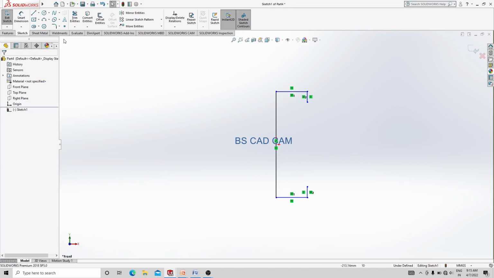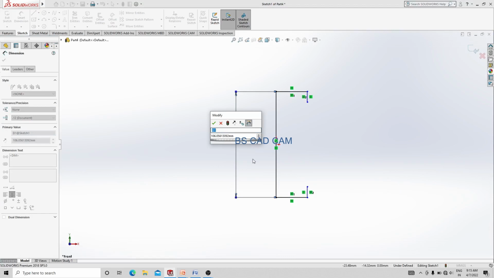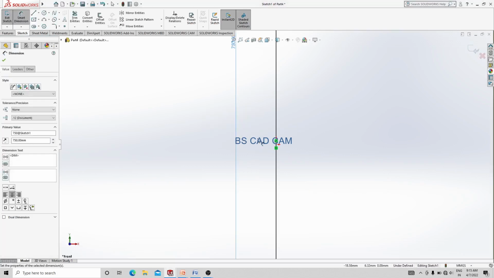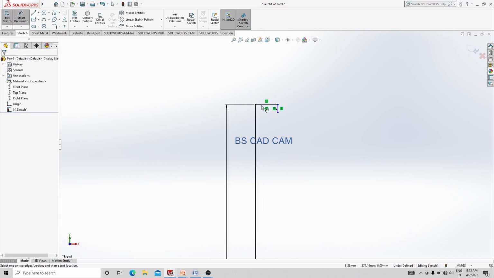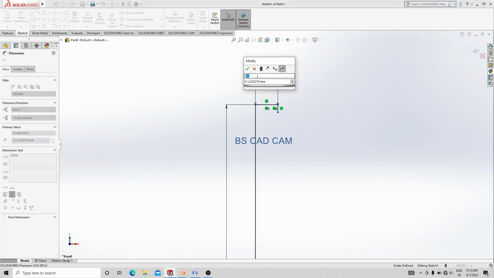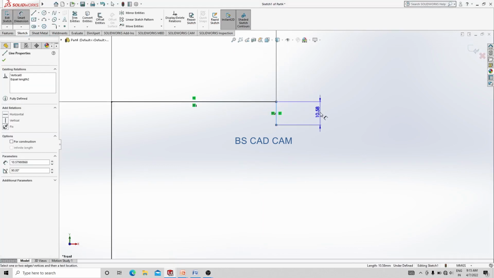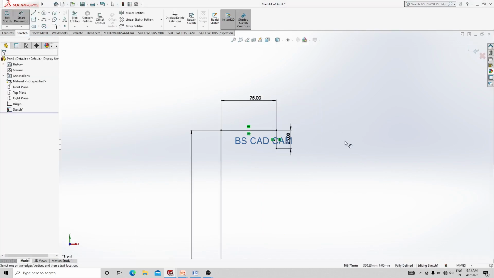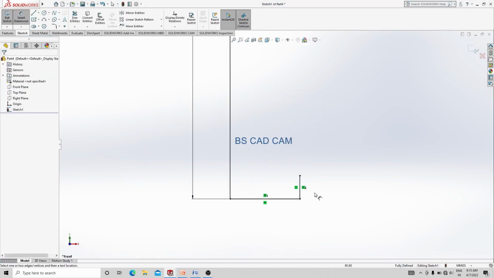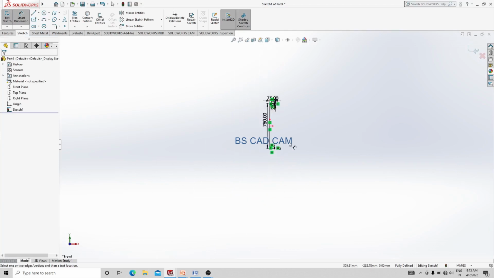Okay, here the distance dimension is 750. This is 750, this is 750, and this is 75, and this is 25. Okay, the dimension of this line is automatically changed due to the applied equal constraints.